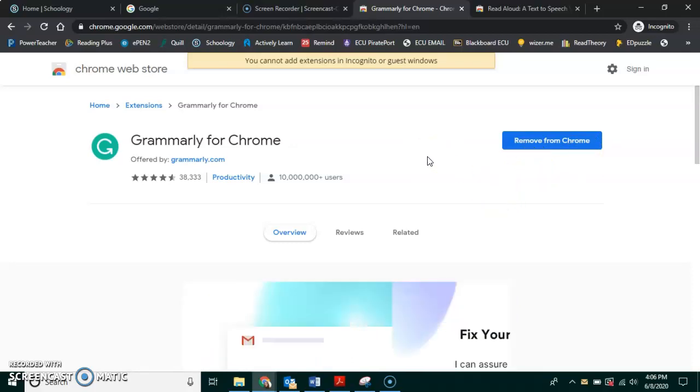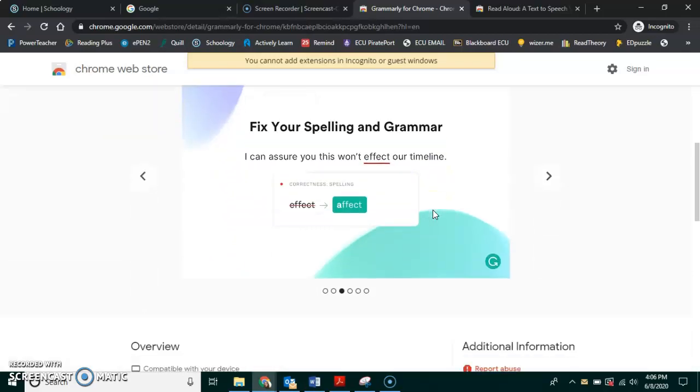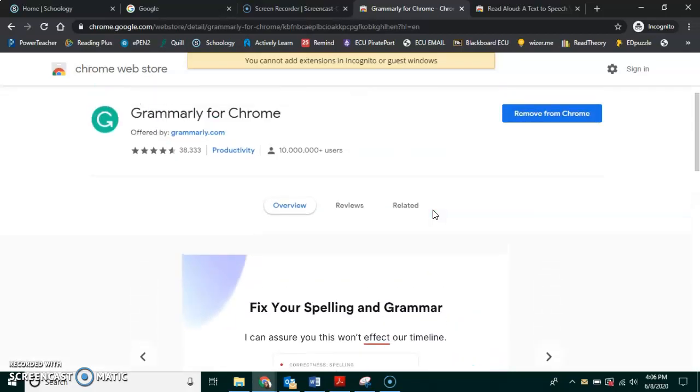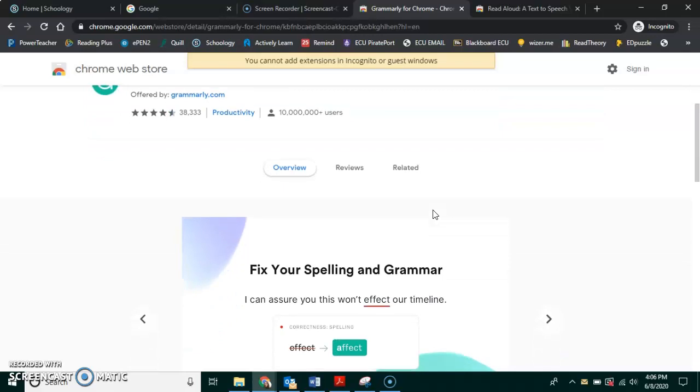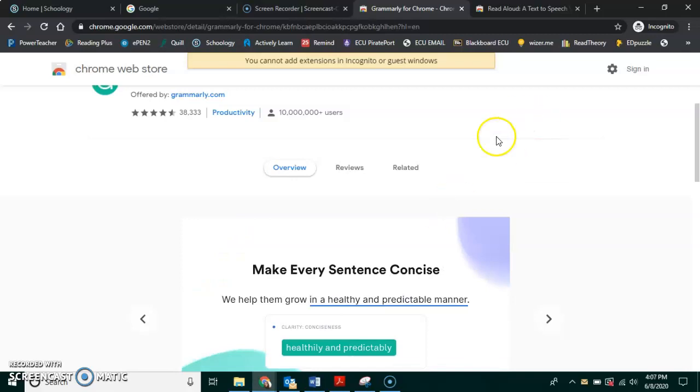Grammarly will go through your papers, it will fix your spelling and your grammar, and it will also look into the tone of your papers. You can add this to your email, you can add this to Word documents, you can keep it in Chrome.